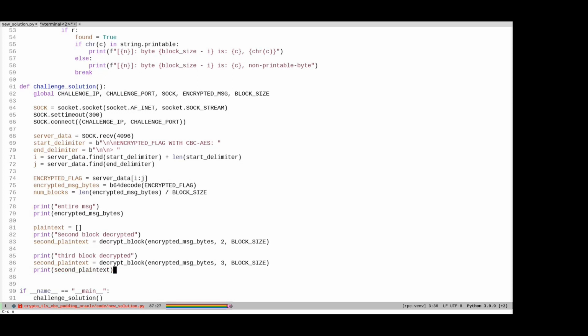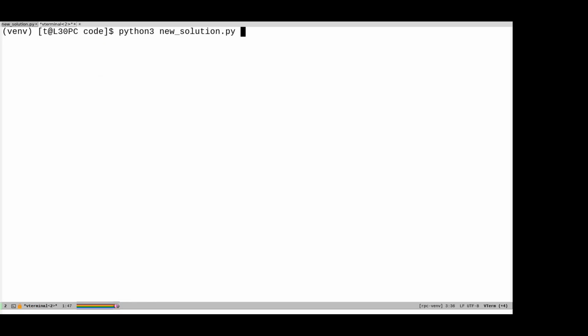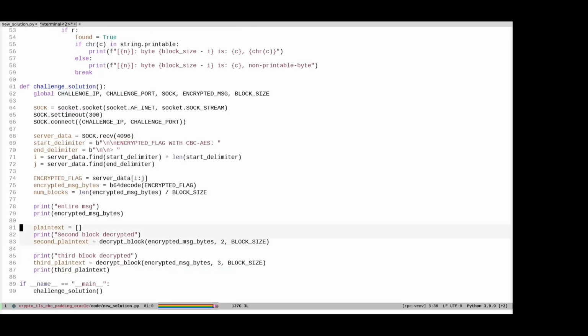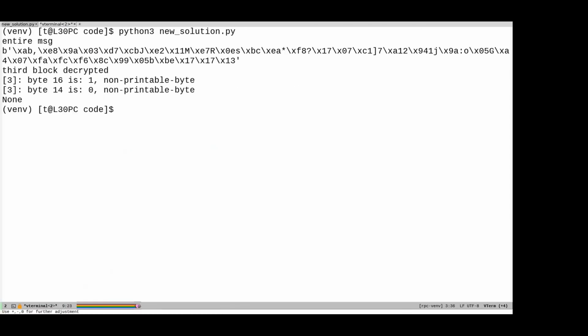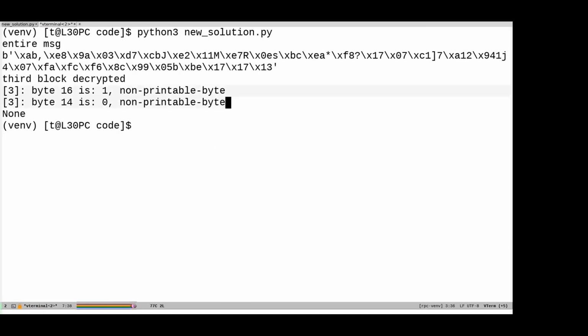Okay. This is going to be third plain text. So let's see. I'm going to comment the second. Here it's going to do something weird. It's not really going to work.